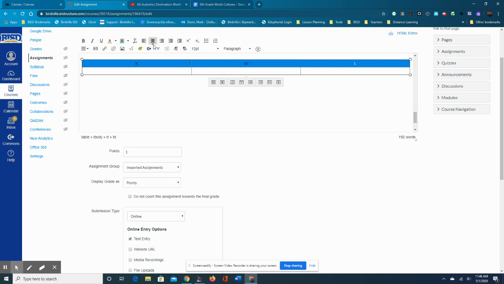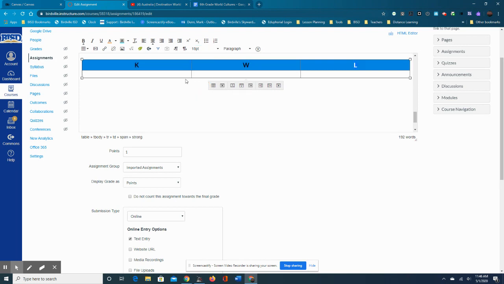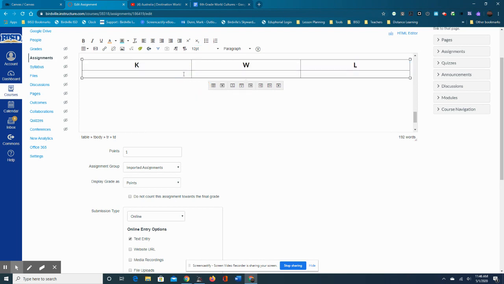Okay. I also want these letters to be bold, so everything's still highlighted. Make it bold. And I want them to be larger than 12. 18. I just click anywhere else, and there I have my KWL chart.